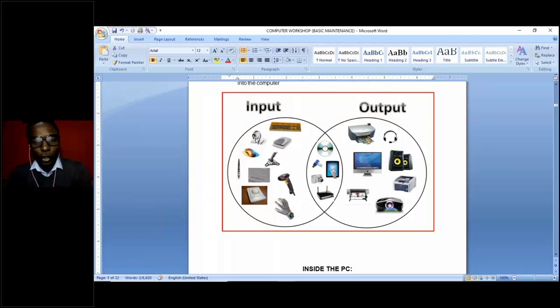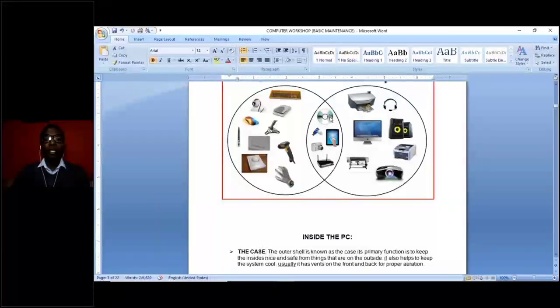This is your mouse, your scanner, your trackpad, your pen drive. These are input devices. Also your printer, your monitor, your speakers, your headphones, your projector. These are examples of output devices.